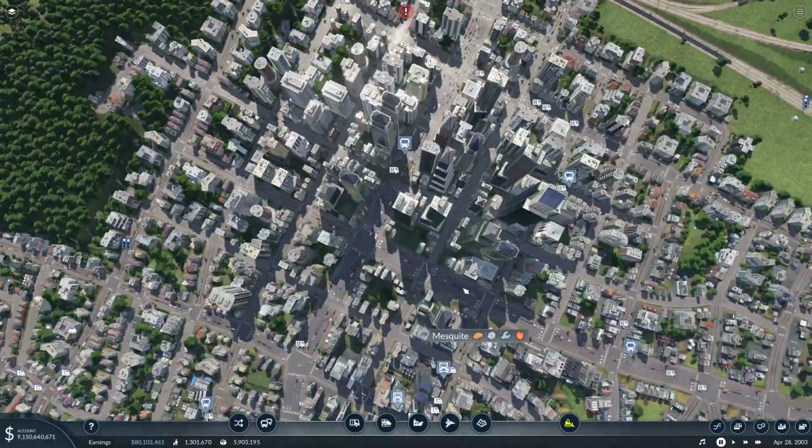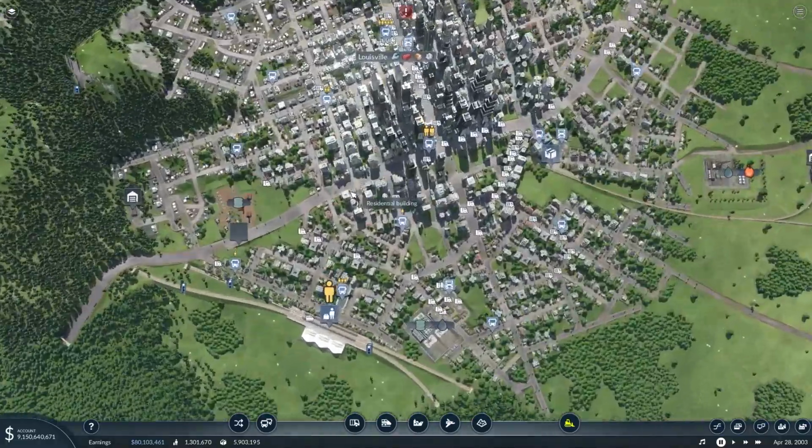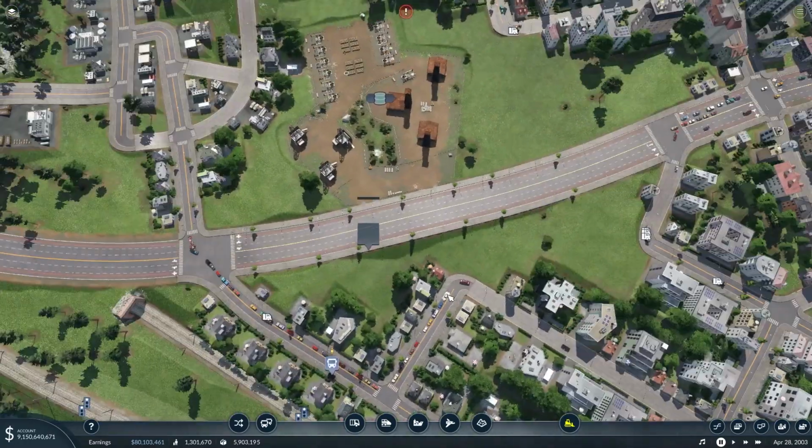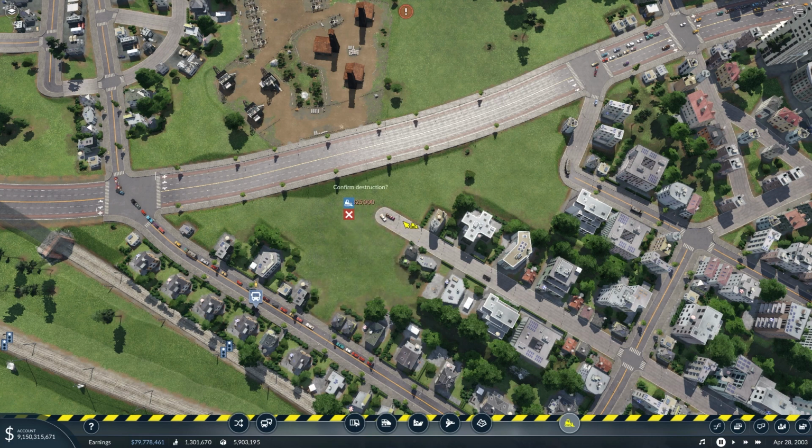So after looking around, it seems like we don't have a bus station. We'll have to add that in, but first let's get back to Louisville and place back all of the stuff that we deleted over here.